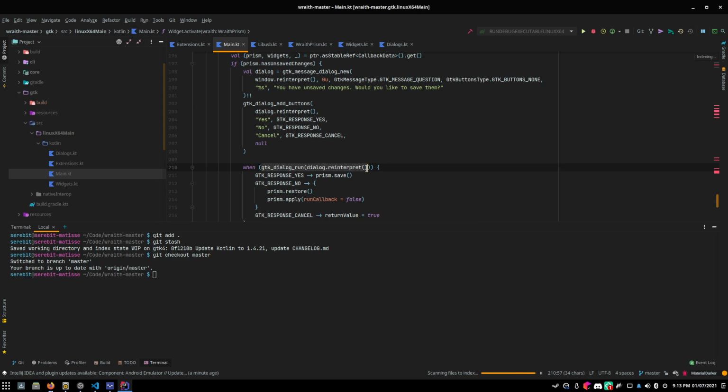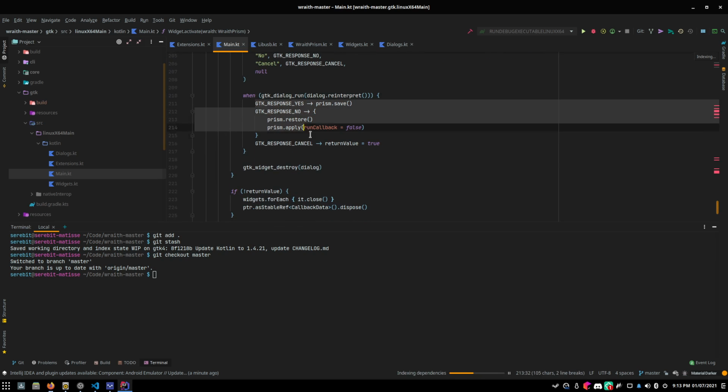Easy. So what this function does, GTK dialogue run, Josh already knows this, but I'm reiterating for anyone who doesn't, is it waits until you pick a response, it blocks the thread until you pick a response, and then it executes everything else.